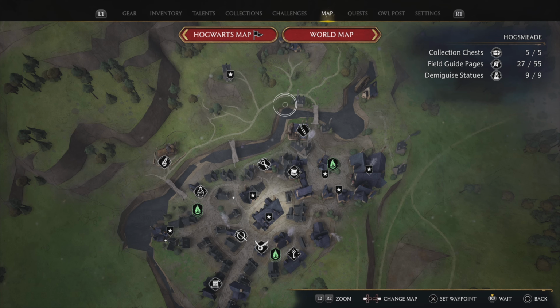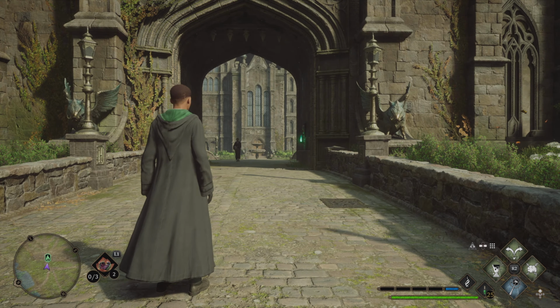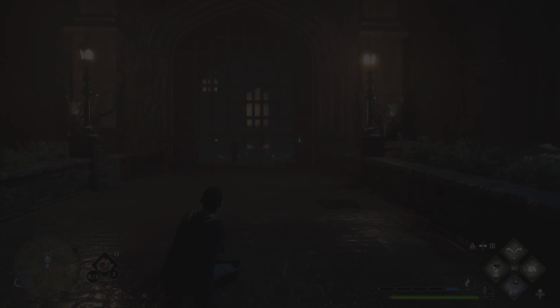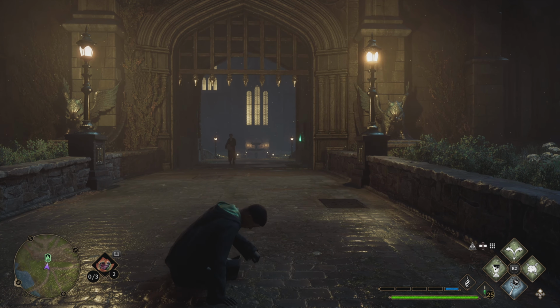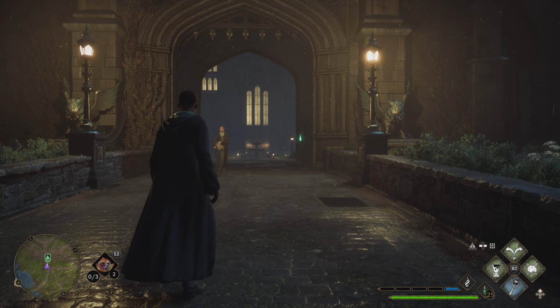Also at the bottom you can see here I'm hovering over R3 to wait, and we get a notification, which means we can advance from day to night or night to day, which is useful if you just want to switch to that time to make a video, or if you're trying to start a mission and you need to go from night to day. So that's tip number 2.